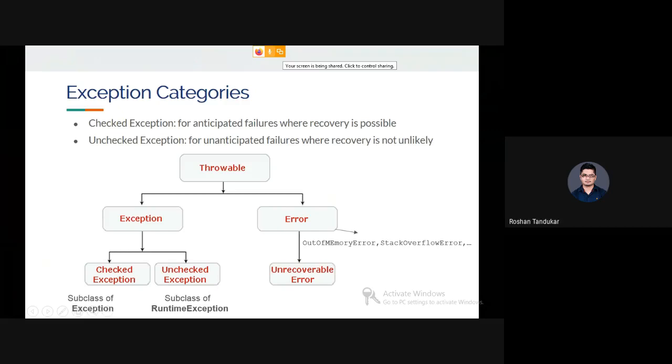There are two types of exception. One is checked exception, and another one is unchecked exception. Basically, checked exceptions are used for anticipated failure, which are normally easy to recover. And unchecked exceptions are normally runtime errors. That's why checked exceptions are identified at compile time. These are subclasses of the Exception class which is already defined in Java, and unchecked exceptions are the runtime exceptions. Normally these are used for unanticipated failure, where recovery is unlikely.